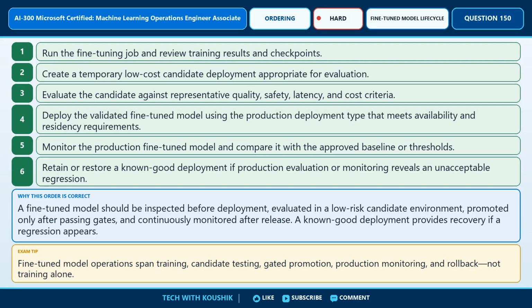The completed sequence is: first, run the fine-tuning job and review training results and checkpoints. Second, create a temporary low-cost candidate deployment appropriate for evaluation. Third, evaluate the candidate against representative quality, safety, latency, and cost criteria.